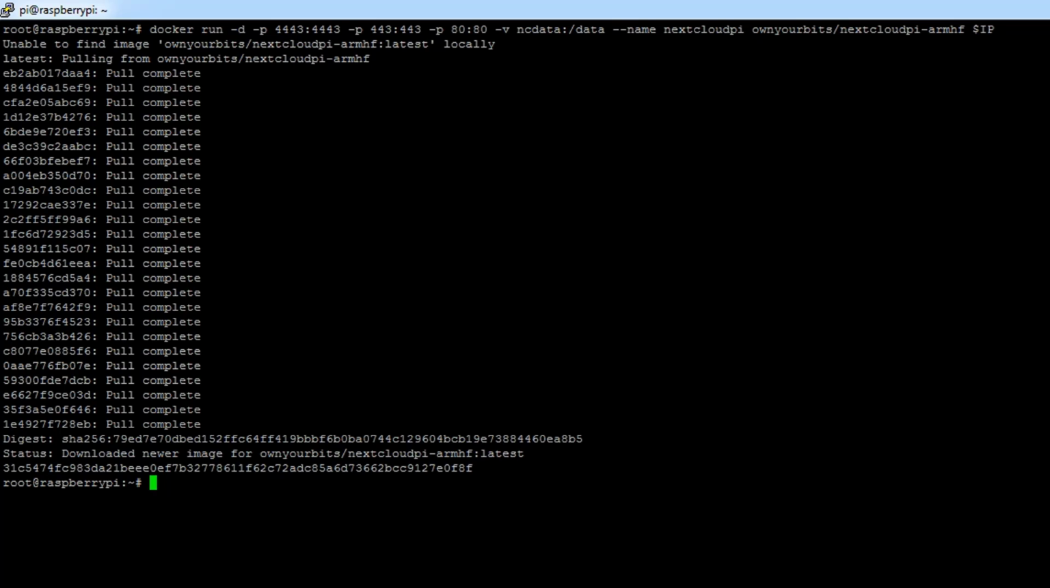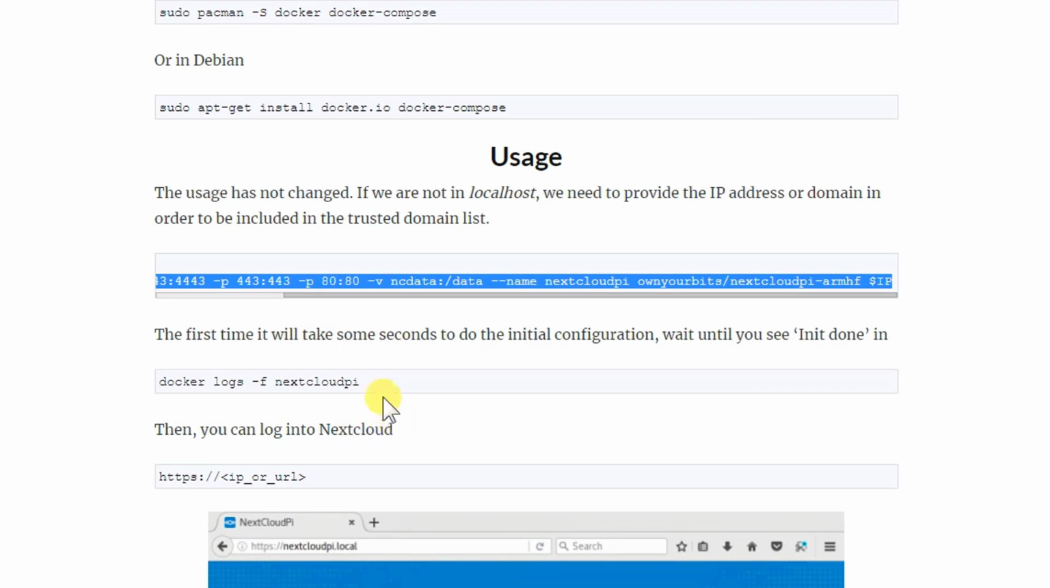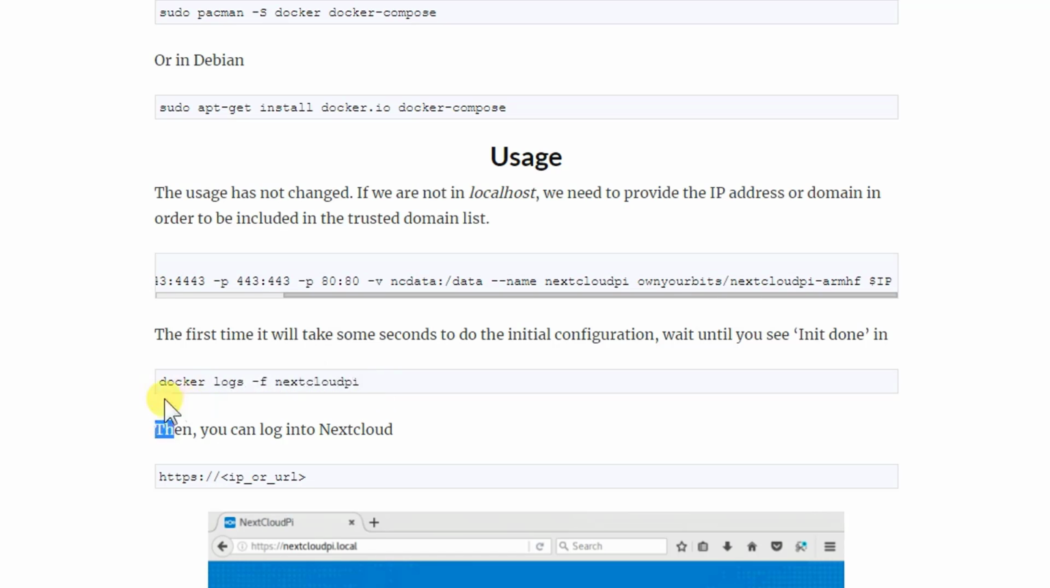Now let's go ahead and check docker ps -a to check the status of our image, and as you can see, ownyourbits NextCloud Pi armhf, it's running right here. So what we need to do is use the second command from here, and let's copy it. And as you can see, the first time it will take some seconds to do the initial configuration. Wait until you see init done.